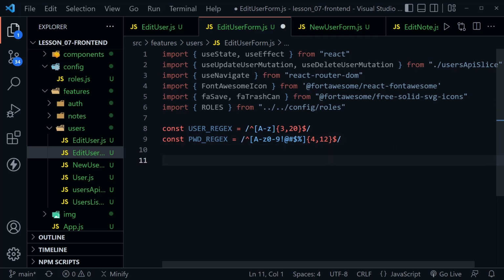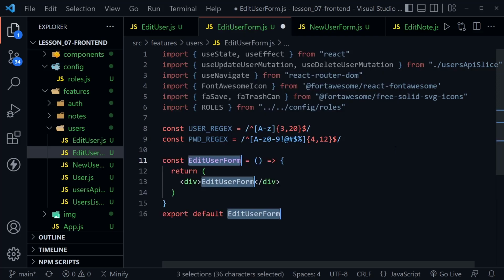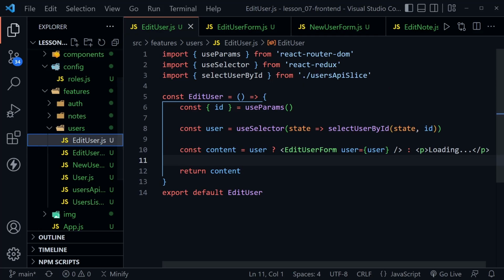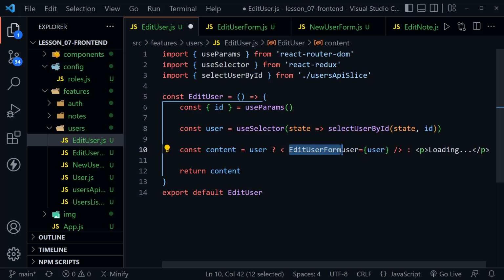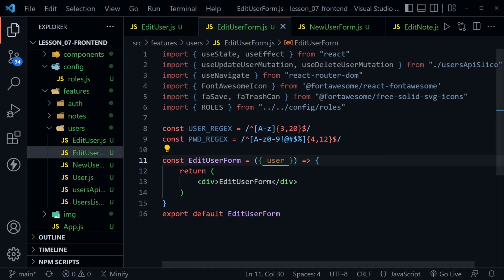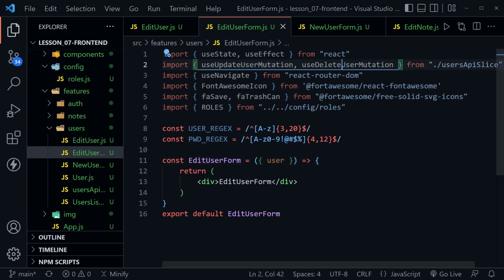Underneath this, I'm just going to type RAFCE to go ahead and get a start on this edit user form component, and we're going to destructure the user as we bring that user in, as we were doing that inside of edit user. We see here the edit user form, and we're passing in the user as a prop. I didn't mean to drag that over, but the user gets passed in as a prop for the edit user form.